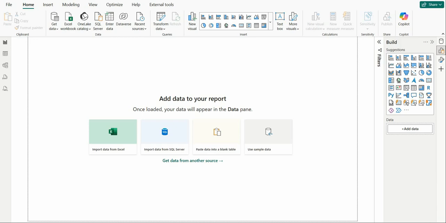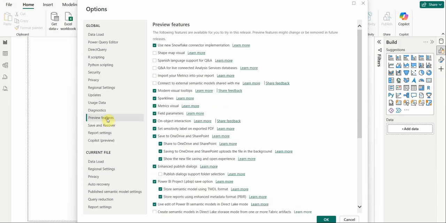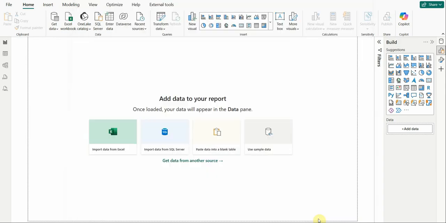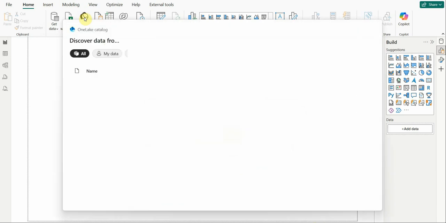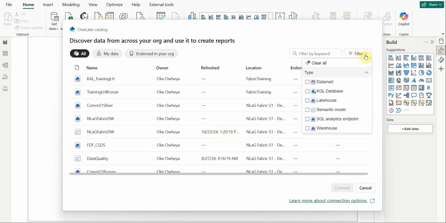To do so, you need to go into the options and settings, go into preview features, and select create semantic model direct link mode from one or more Fabric artifacts. We select that and click on OK. Now, you can go to your OneLake catalog to select any of the items we want to use to create your direct link.